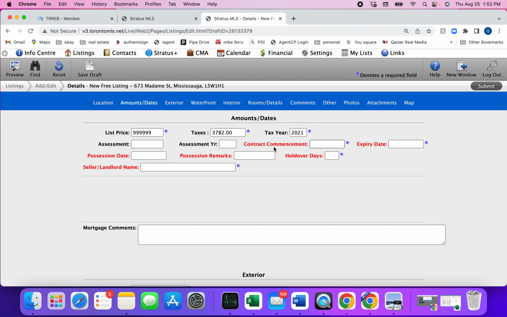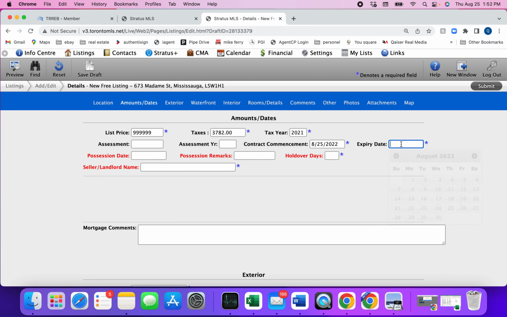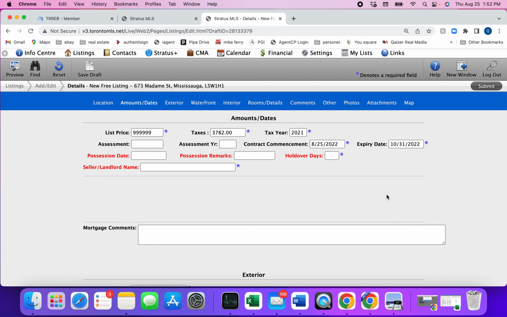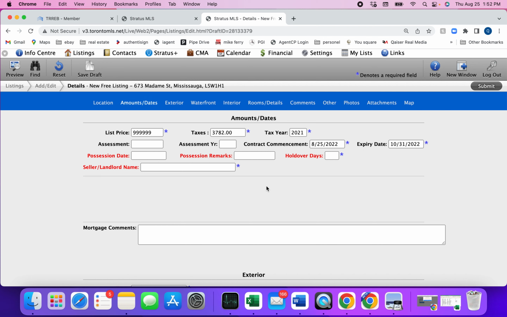The next is contract commencement. It says it would be in your listing contract when you sign with the seller. So I'm going to imagine it was signed today, so I'm going to put today's date. It will be an expiry, whatever is on the contract. I'm going to assume it was done for 31st. Now it doesn't take anything less than 60 days. It has to be more than 60 days. Maximum, it doesn't have any. You can put any maximum, but minimum should be 60 days.